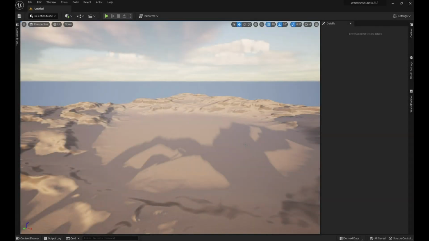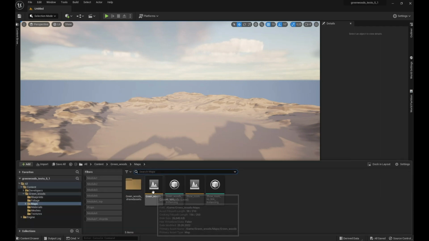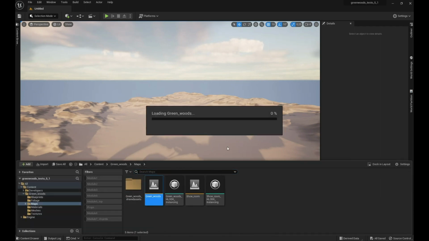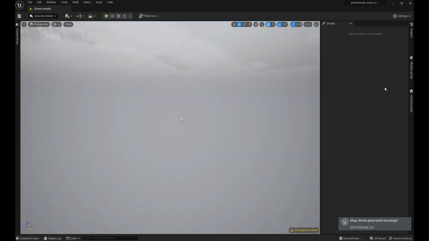Hey, what's up? So while Unreal is open and running, you load the map. Wait a bit for it. So it says actors need resave. And you see no region loaded in the right bottom corner.